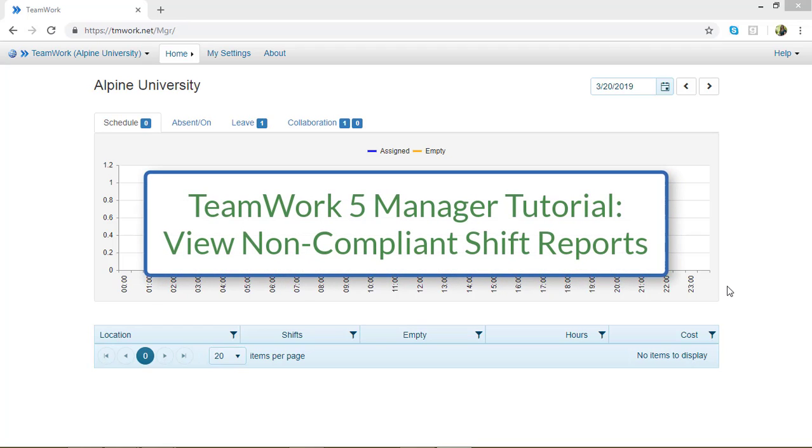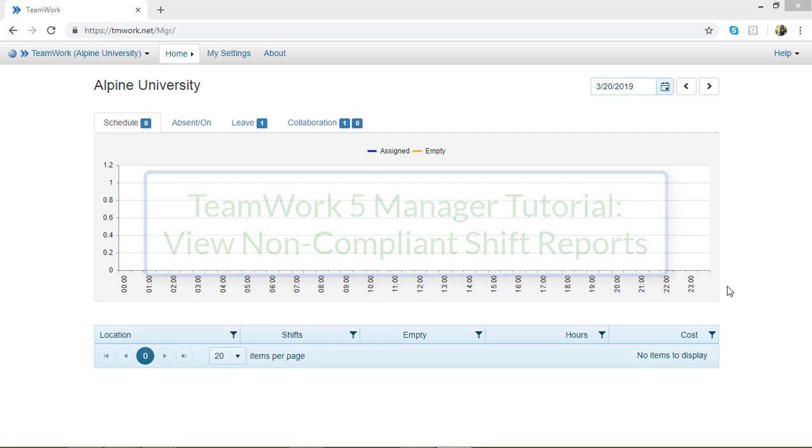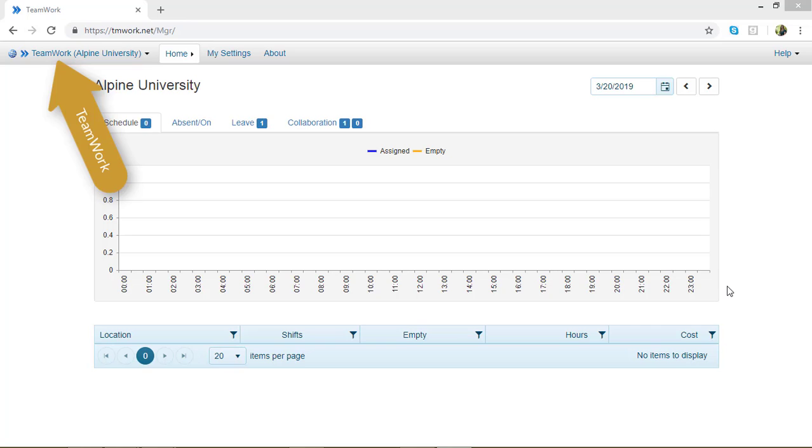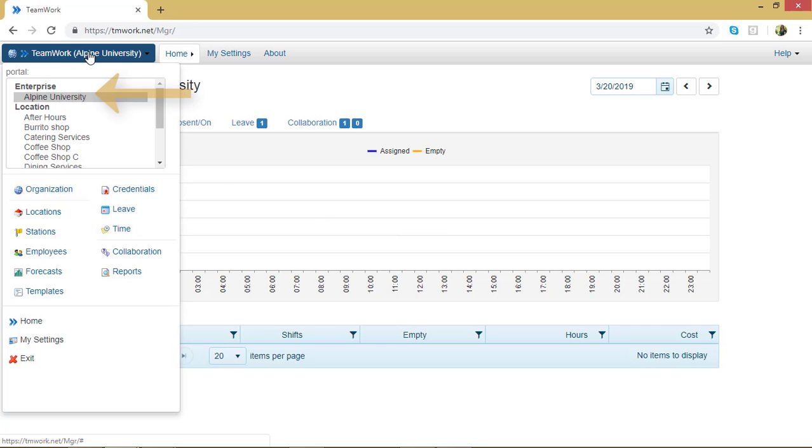In this TeamWork 5 Manager tutorial, I'm going to show you how to view a credential report of your non-compliant shifts. To do that, go to your top menu bar and click on TeamWork. Make sure you have your enterprise selected. You do need enterprise level permissions to do this.